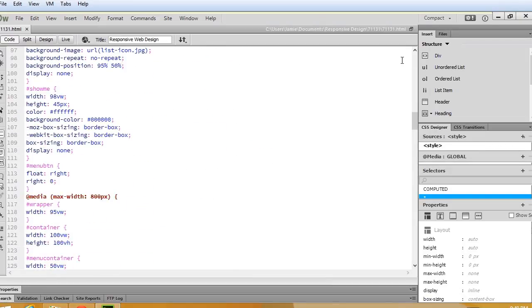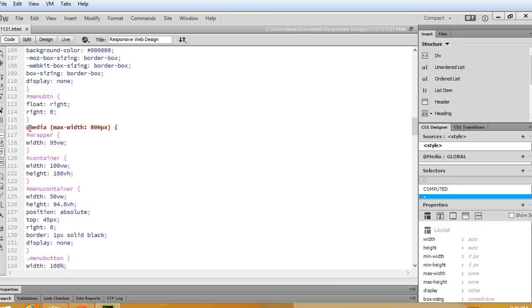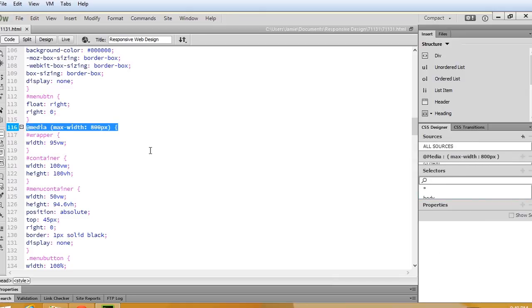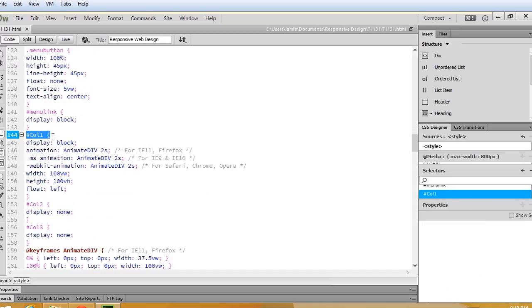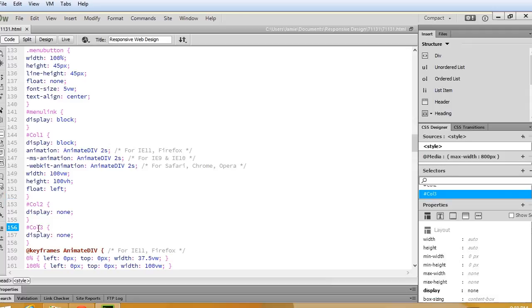Let's scroll down, and here we've got a breakpoint right there, max width 800. So that's our smallest screen. And as I scroll down a bit, there's our column 1. So I've got column 1, column 2, and column 3. Now remember, on the small screen, column 3 and column 2 are turned off, so I've just got display none for those. But here I've got column 1 displaying as block, and then here's our animation.